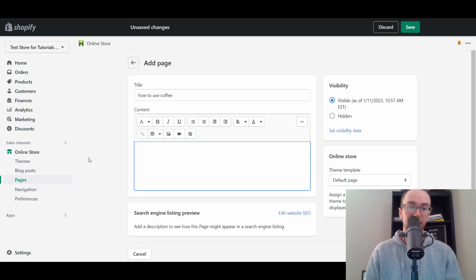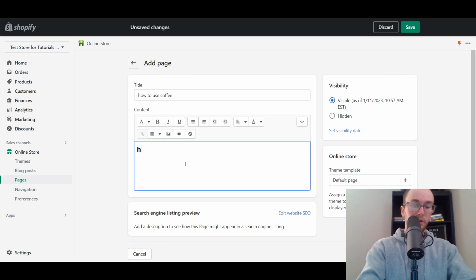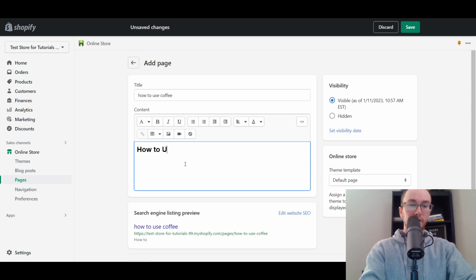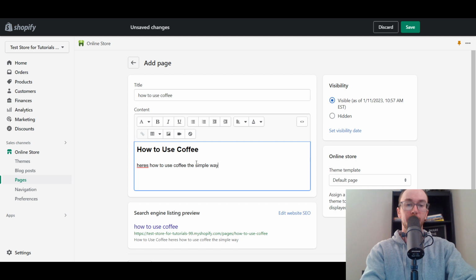Then you also have your content section. So this is how you just add basic regular content to a page. Now, typically you're going to want to make sure you format this content so that it shows up properly on your site. So we're going to go ahead and just select heading 2. So we're going to do, let's just go with how to use coffee, something like that, how to use coffee. And we're going to go, here's how to use coffee the simple way, right?